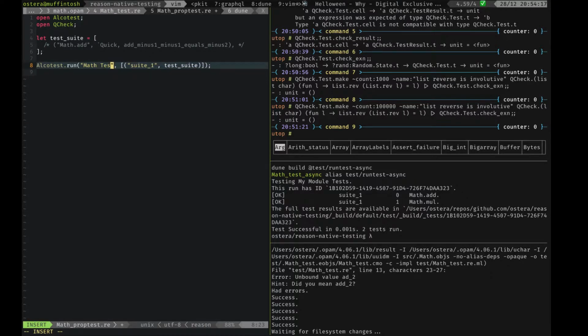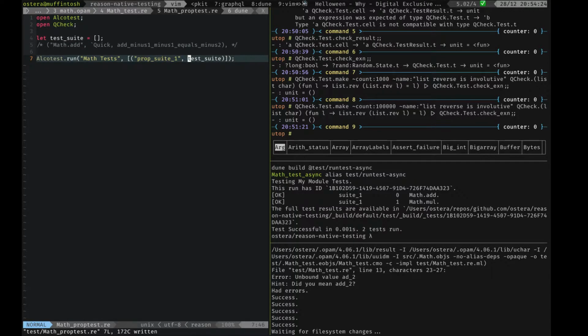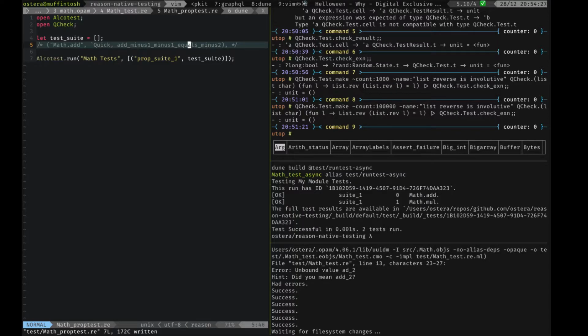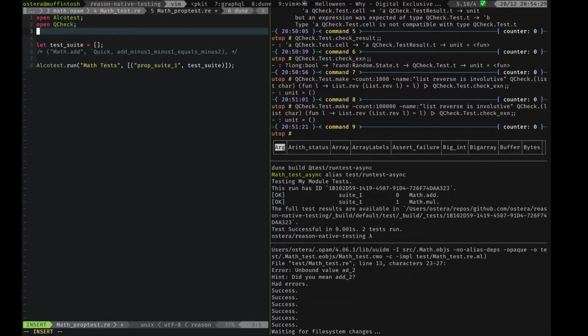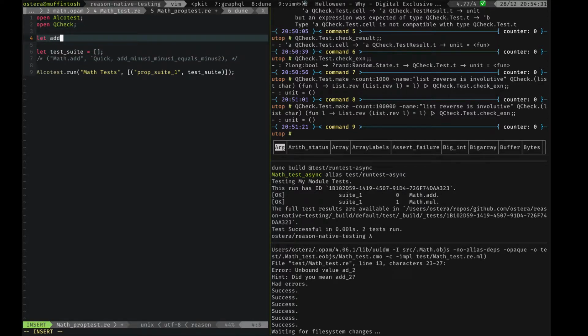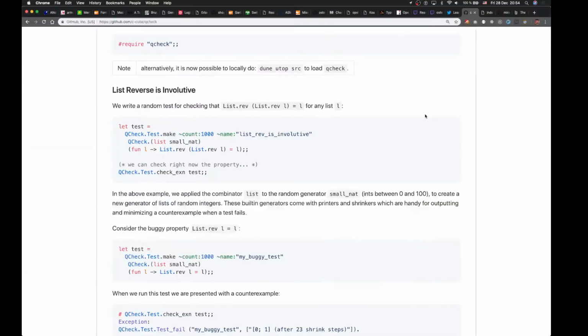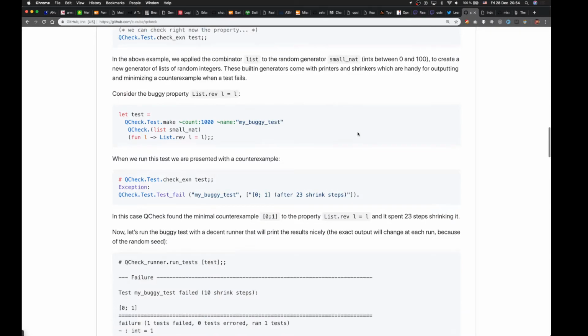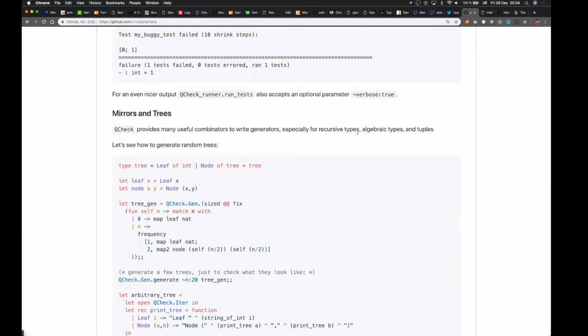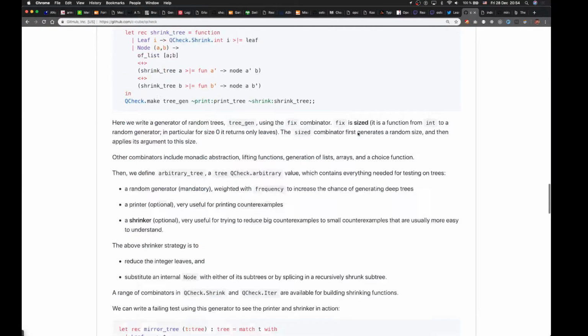Math tests. Suite 1. Cool. So let's write the first property: adds 2 numbers. Somewhere on here, and I'm going to be cheating.